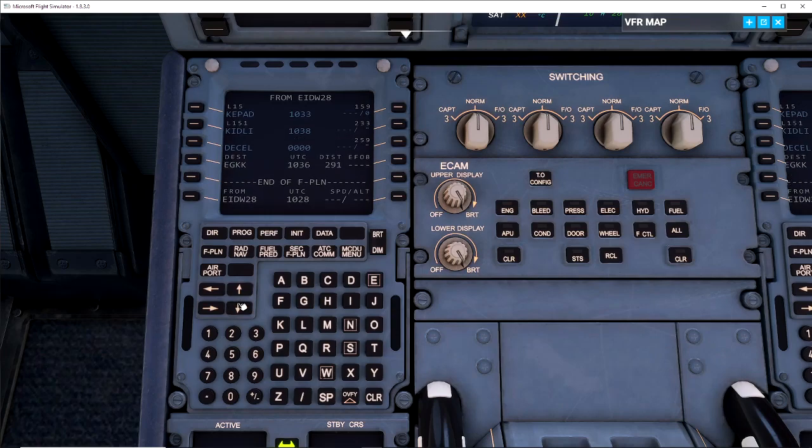As we can see, it's all in there nicely. Lovely. Okay, so then we would take EGKK, which is our arrival. And we should be coming in on 26 left ILS, which we have here.